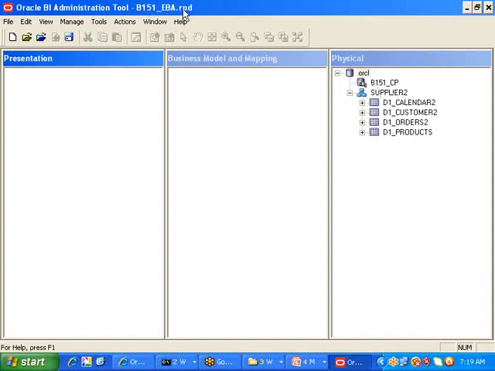First of all, RPD. In this RPD development, I have 3 steps. One is called physical layer development, second is BMM layer development, business model and mapping layer. Third is presentation layer development. As of now, we are looking at the first layer, that is called physical layer development.